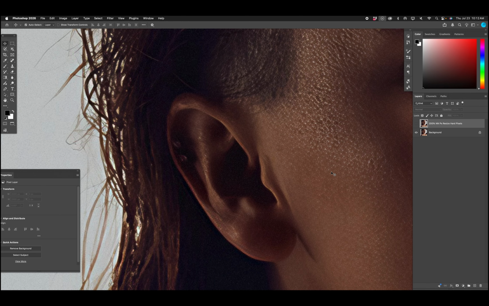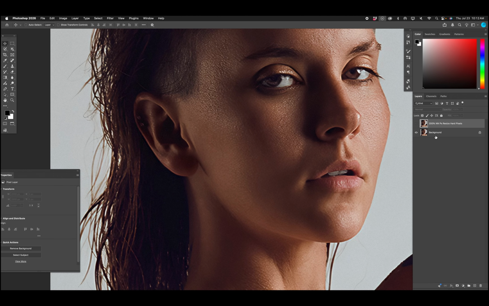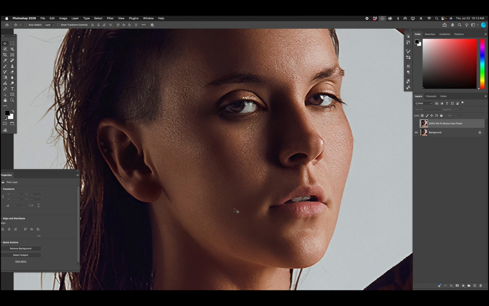I noticed that over here on the ear, some red got enhanced. That's because there was already red in the ear. It's not too bad actually on this one. The lower res ones are actually quite worse. Speaking of, let's go to those real quick.